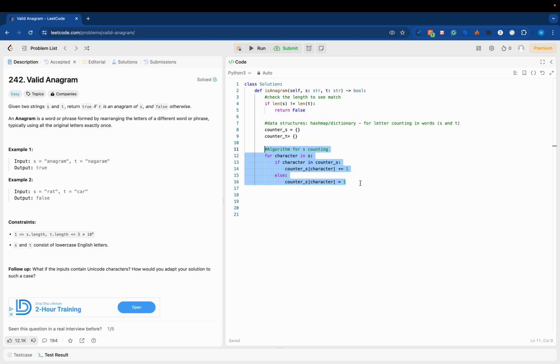So let's copy and paste that to make it quicker. Same exact concept for this one too. So now let's get outside of our loop statement.